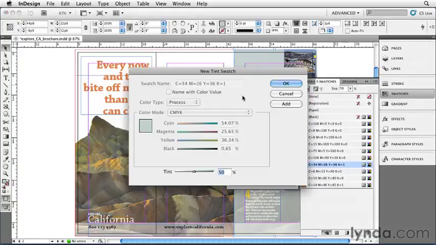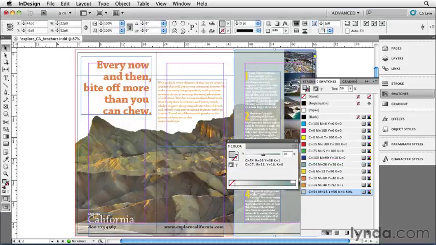Because I had already made a tint and that was selected on my page, it has filled out the tint swatch dialog box for me by changing this tint slider to 50%. I'll click OK and show you how you can make another one.